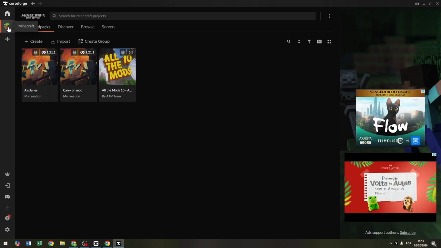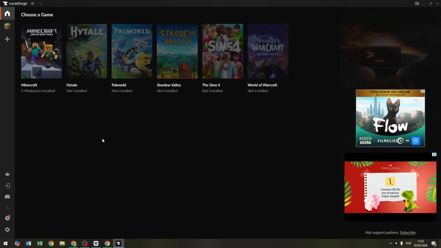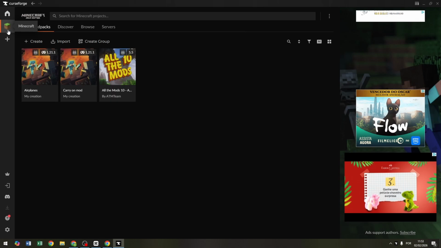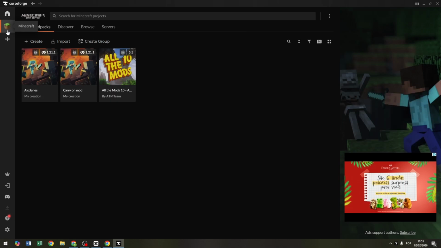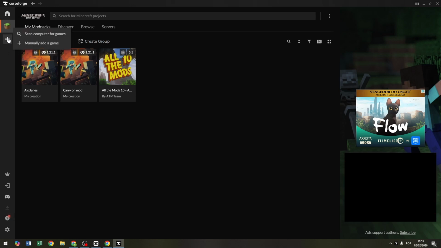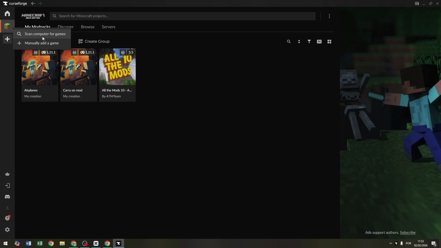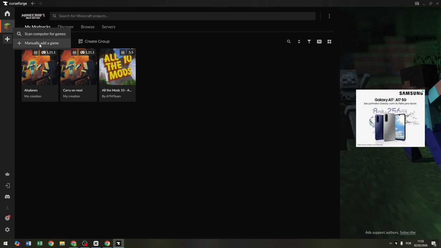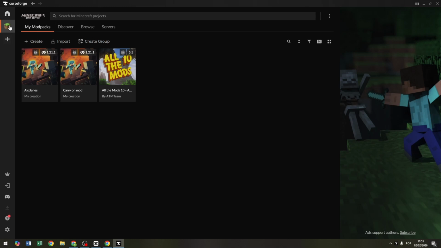Keep in mind, for this to work, you must already have Minecraft installed on your computer. If you don't, install Minecraft first and then come back to this tutorial. When CurseForge opens, look at the left sidebar. If Minecraft is installed, you should see the Minecraft icon there. If you don't see it, but Minecraft is installed, click the plus icon, scan your computer for games, or add Minecraft manually. After Minecraft appears in CurseForge, click on it.